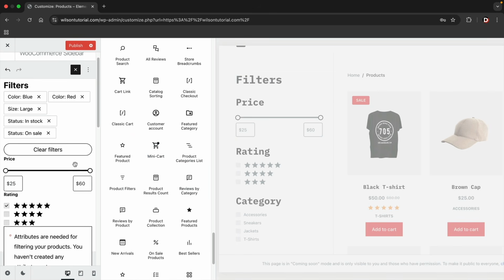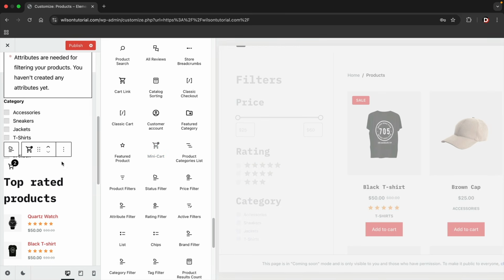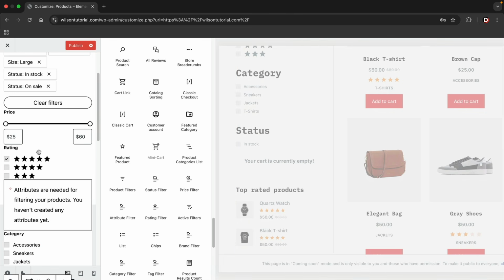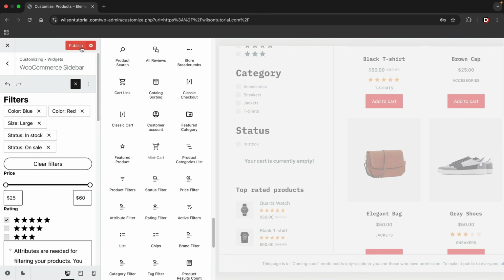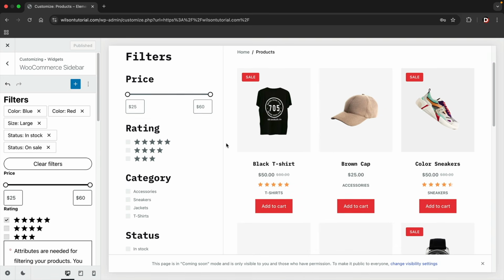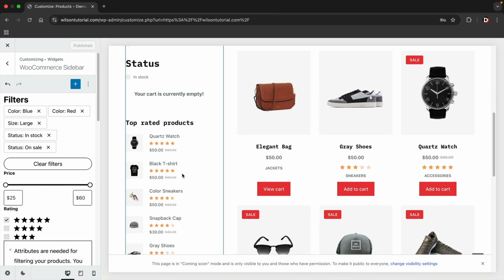Try to use different widgets. I think another one that I want to add is the mini cart. So I'm going to take this and drop it right here. And when users add something to the cart, it's also going to display in the sidebar. So it'll remind them that they have specific products in their shopping cart. Now, once you actually go through this and you add in specific widgets, you'll then click on publish. And after we do that, you can then see that we have a really nice looking filterable section. So we have the price, rating, category, status, and then here we have our top rated products.